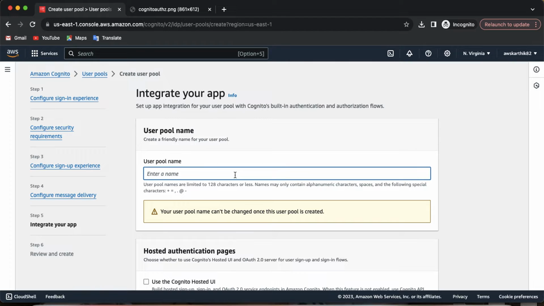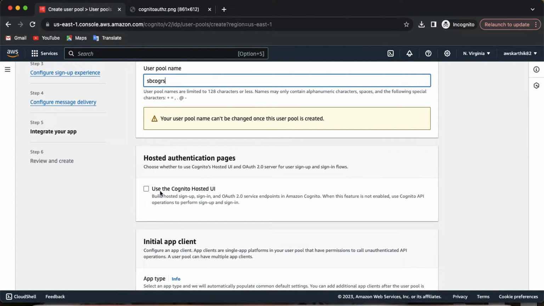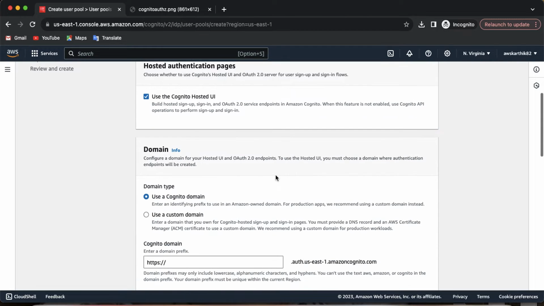And now we need to enter a user pool name. I am going to name it SpringBoot Cognito RS, which means resource server. And we don't really need a hosted UI in this case, but let's just select it. That's fine.